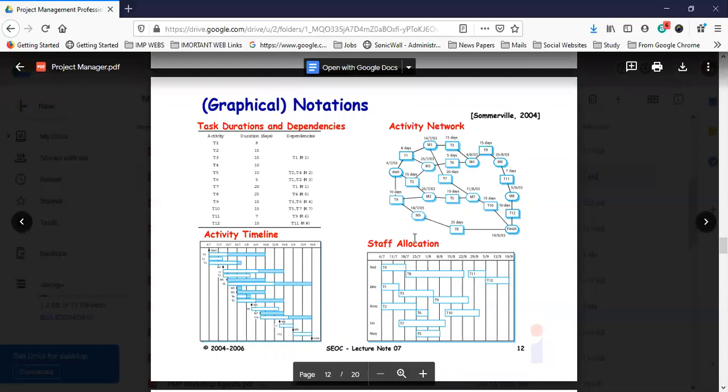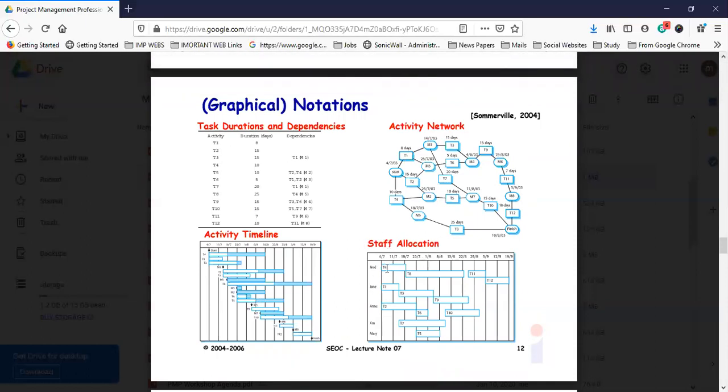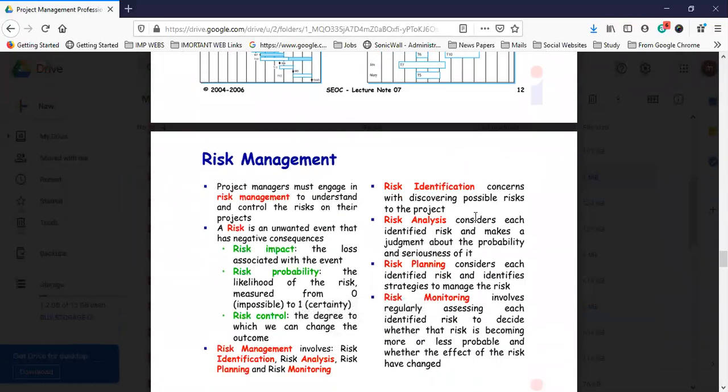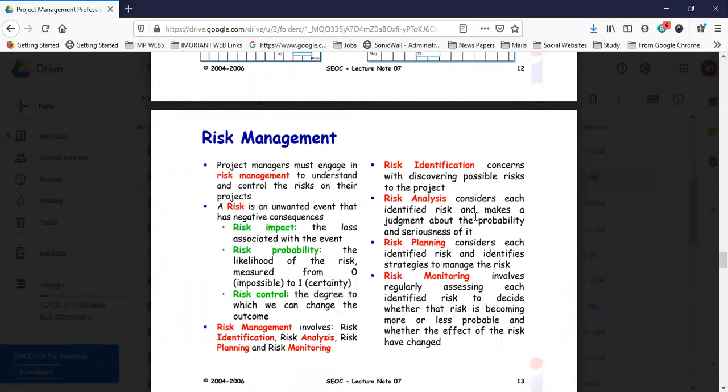And staff allocation is also the same thing. The different activities are there, the resource names are there, and the different dates are there, and who is doing what, and those sorts of things you can use for controlling and monitoring, right? So I think you understand. Are there any questions in this? Not so far. Okay, perfect.